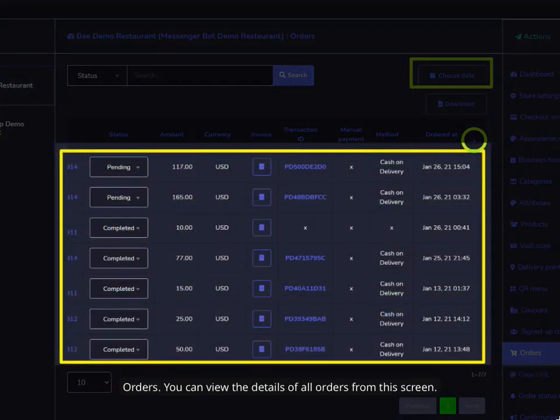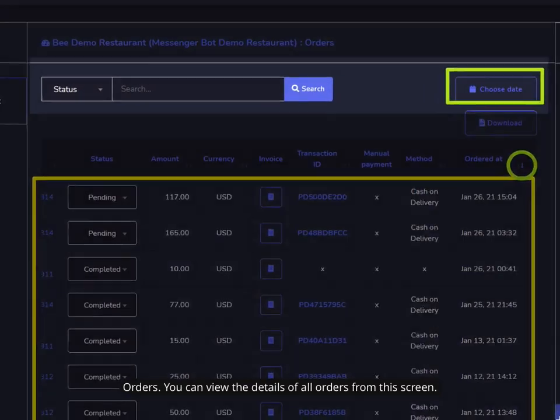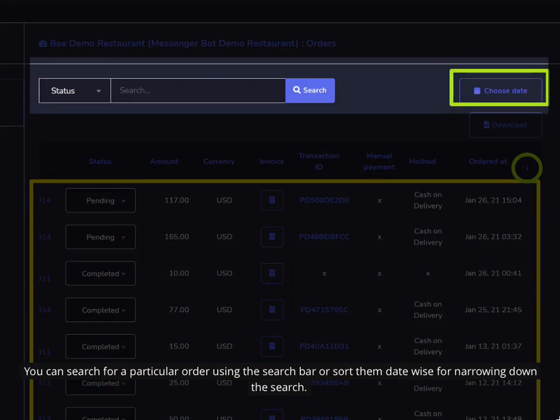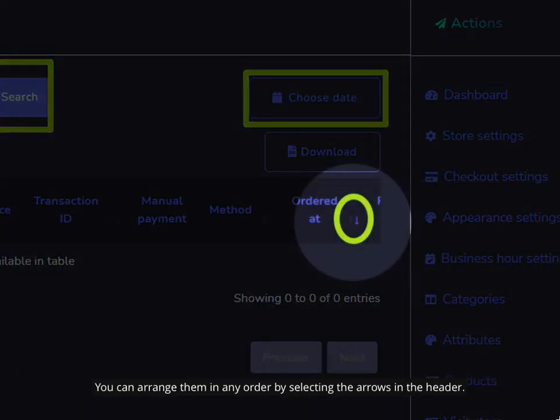Orders. You can view the details of all orders from this screen. You can search for a particular order using the search bar or sort them date-wise for narrowing down the search. You can arrange them in any order by selecting the arrows in the header.